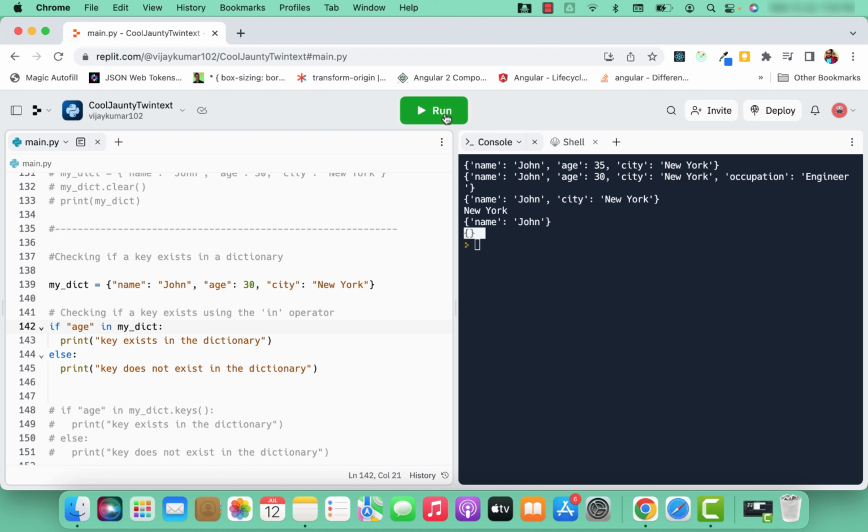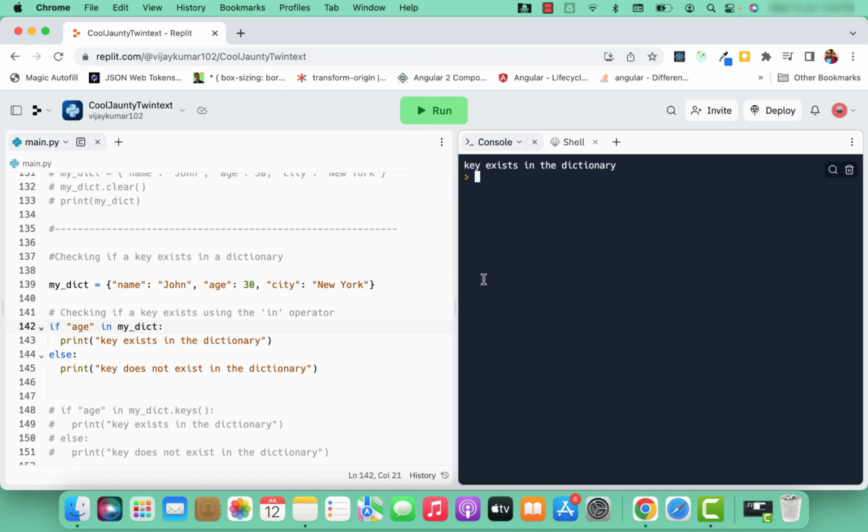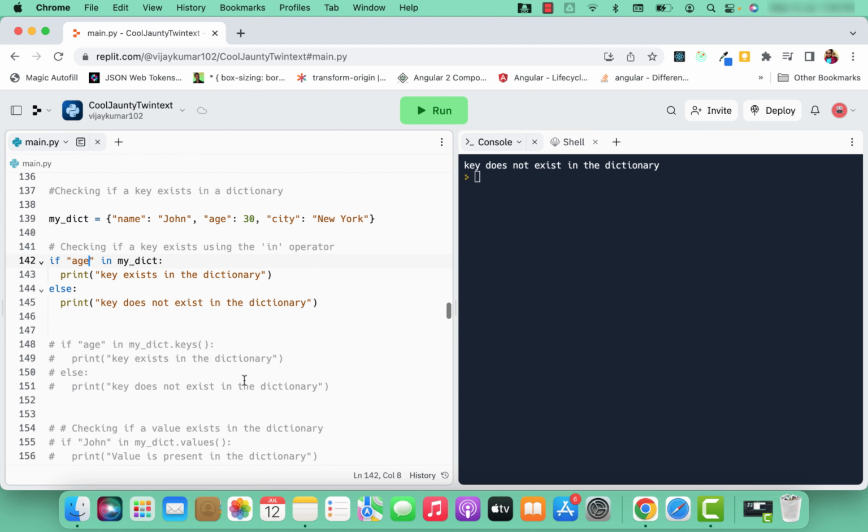So let's run this one. Since age is available, it shows that it exists in our dictionary. If I give anything else, like h1, that is not available, so it will show that the key does not exist in the dictionary. Then we can use this notation as well.